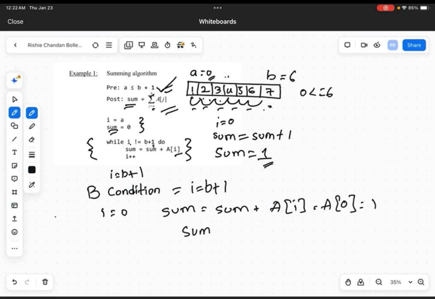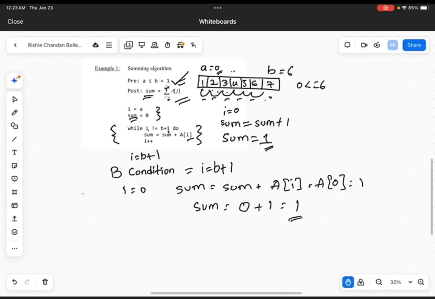Sum will be equal to 0 plus 1, which is equal to 1. So after the first iteration, the value of sum is equal to 1. Now the value of I will be incremented when the first iteration is done, and then we are going to the second iteration.